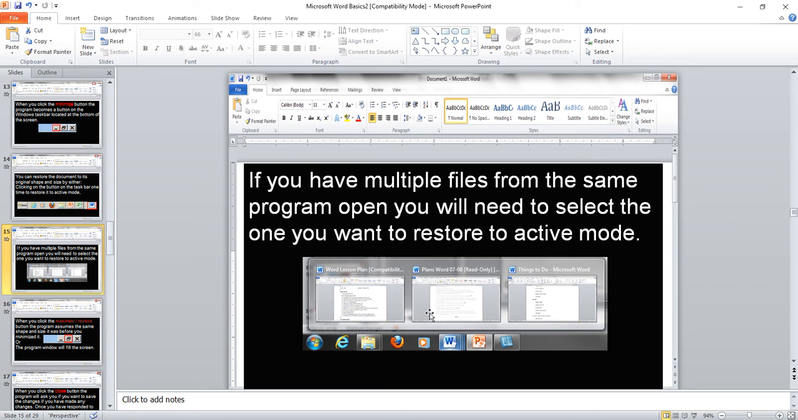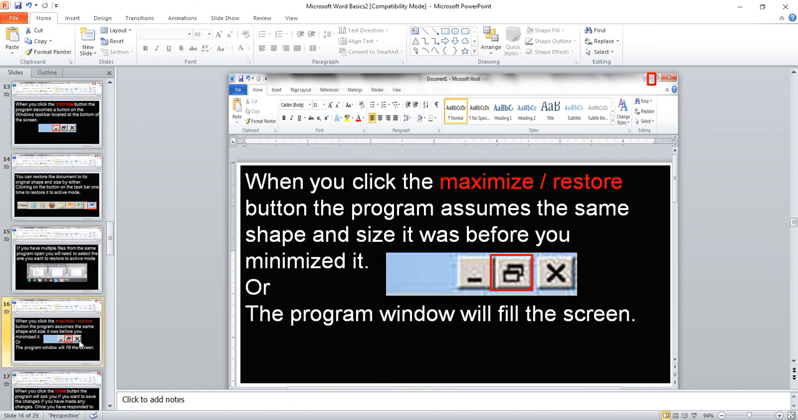And if you have multiple files opened in the same program, they will appear like this one. If you want to open the one you recently minimized, you will just choose the one you have been using by name. You choose the name, you click it, it will be back.